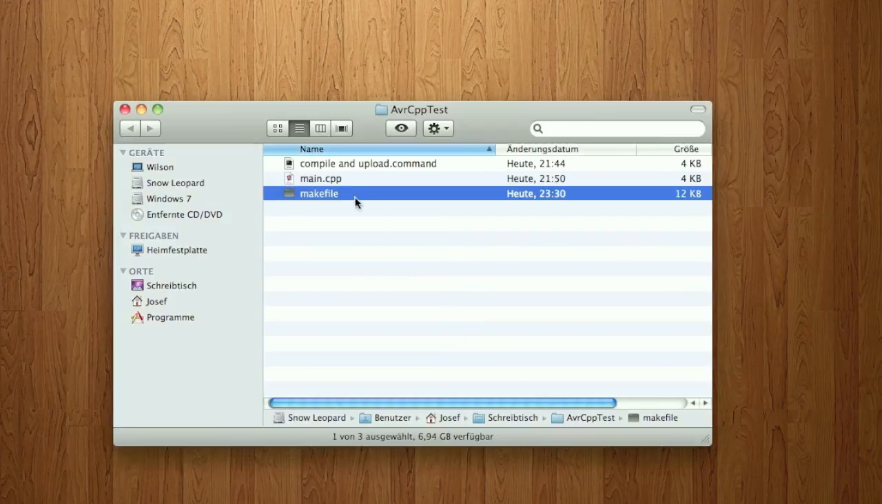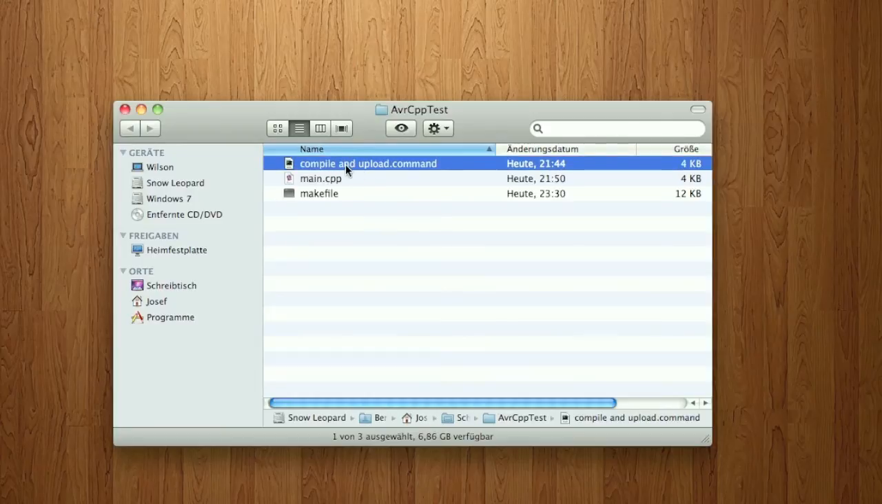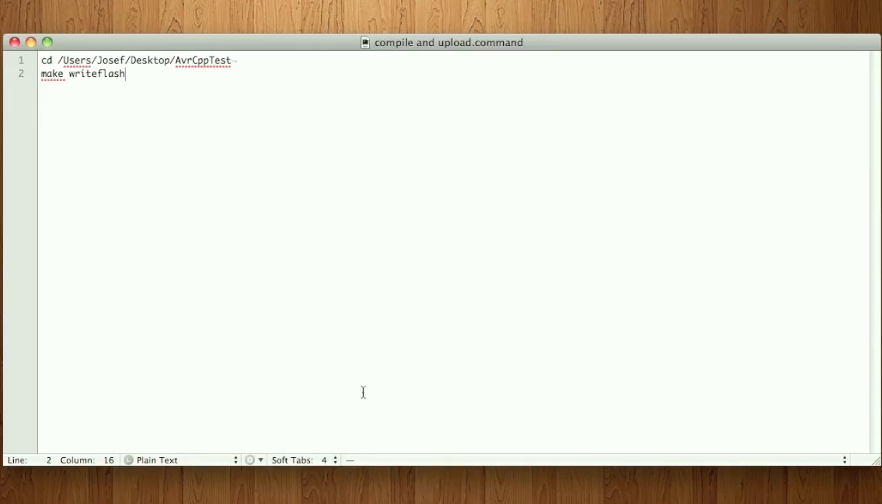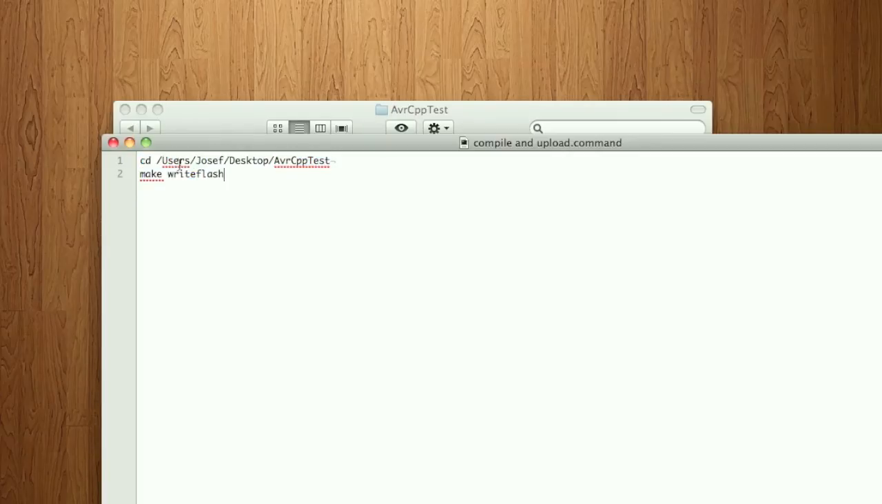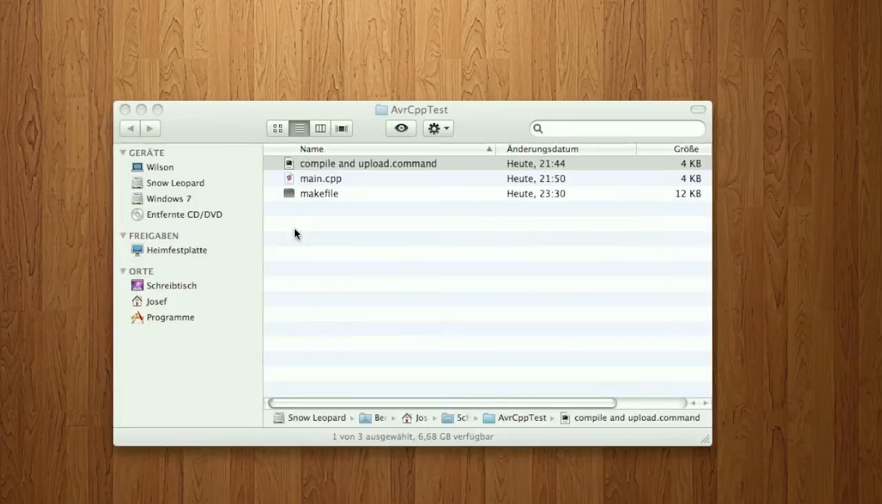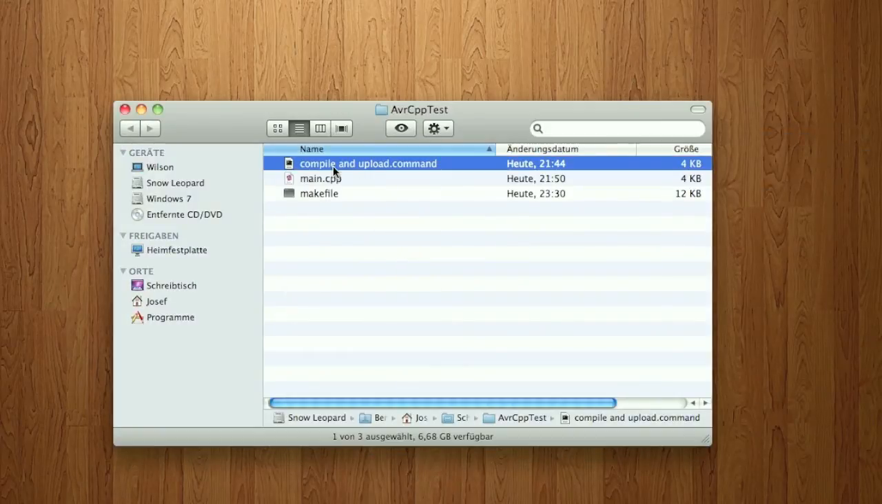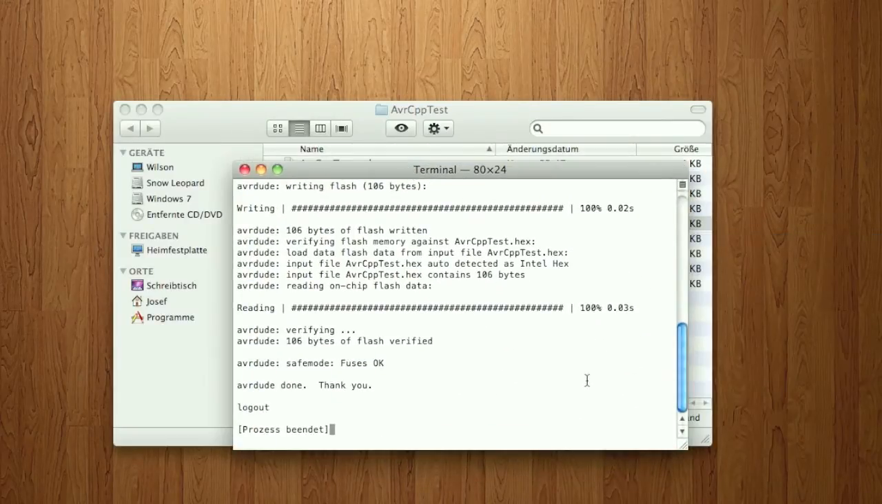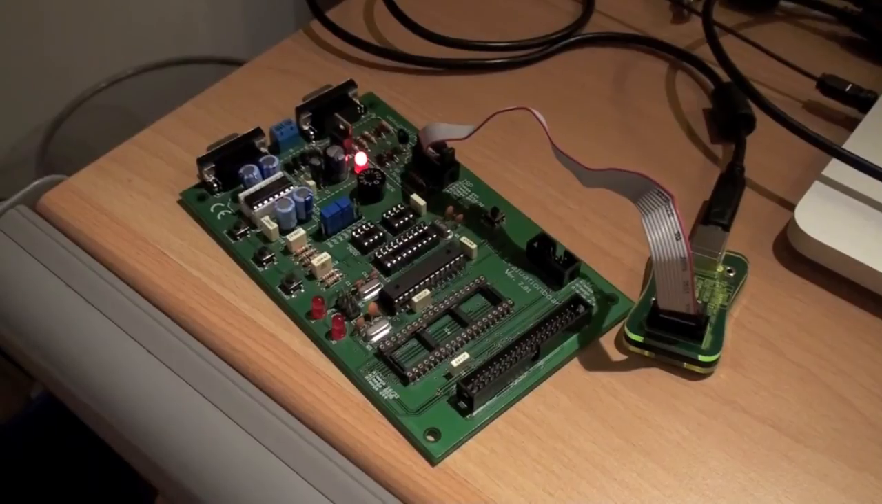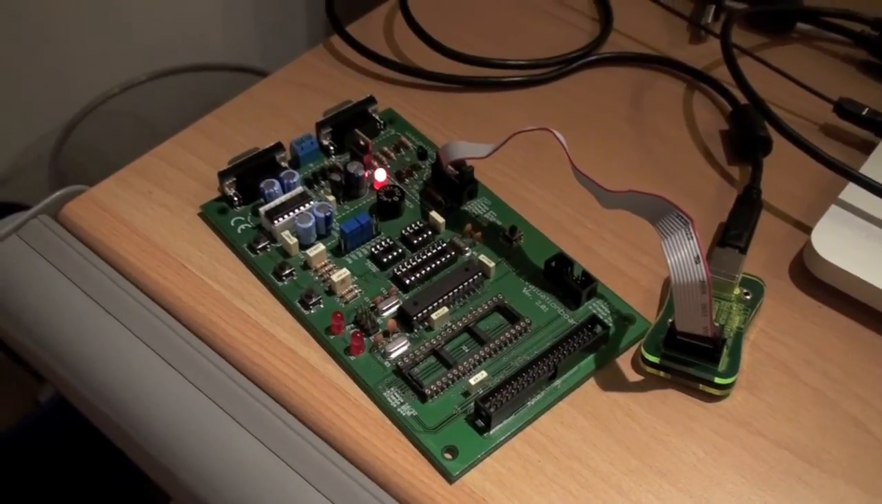So, the last thing in this directory is this command file, which provokes the console to jump to this directory and then call make write flash. Make write flash compiles it, and then it uploads everything to the chip. Now let's do that. And as you can see, it's very quick and the LED starts flashing.